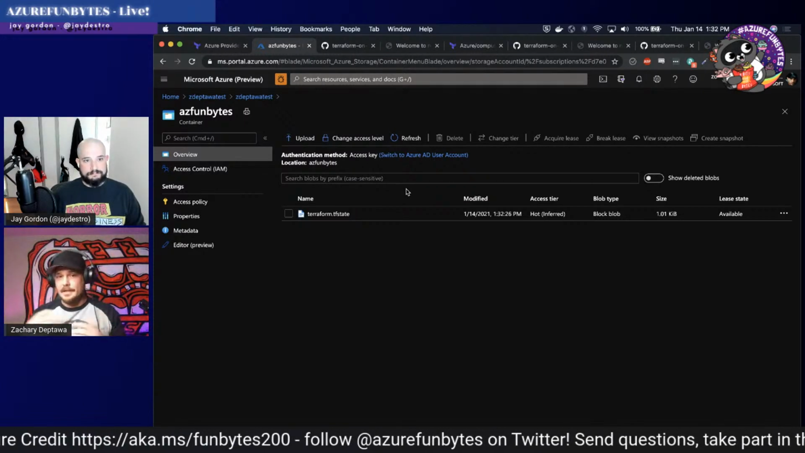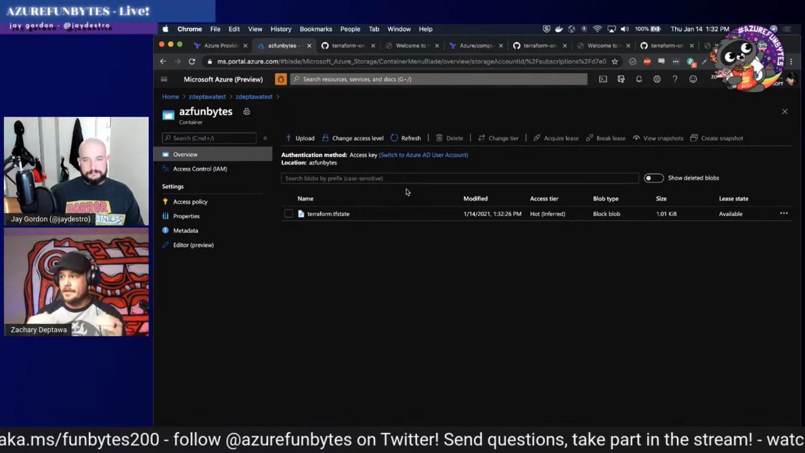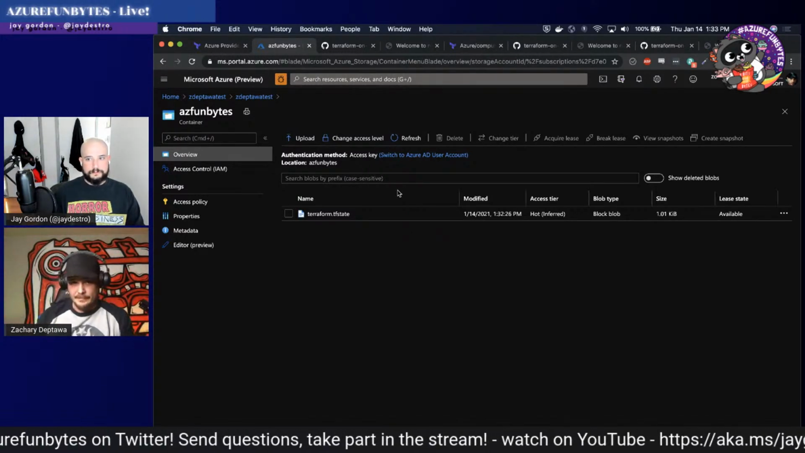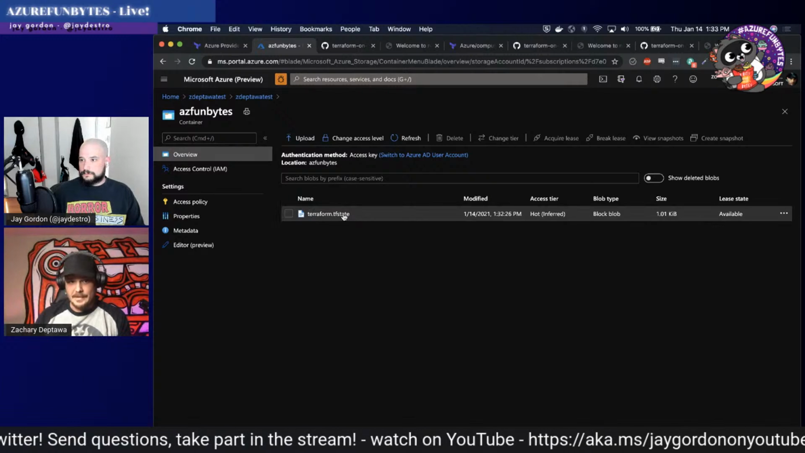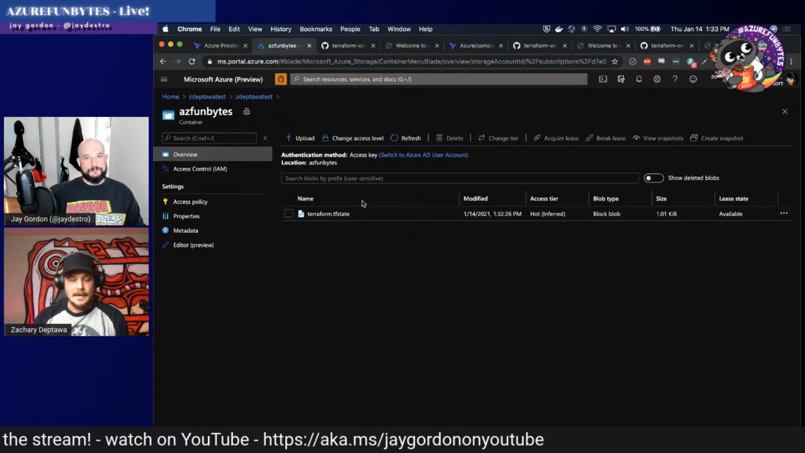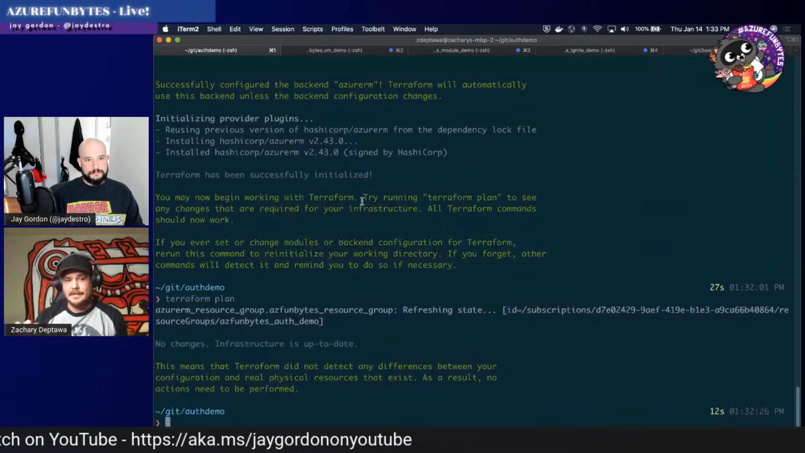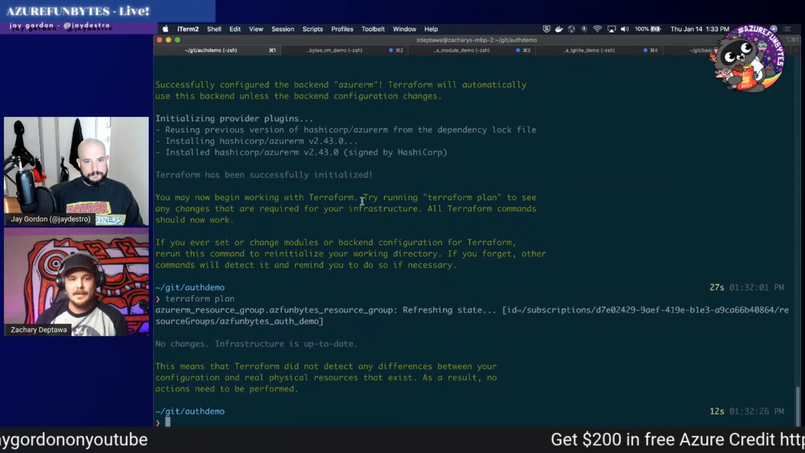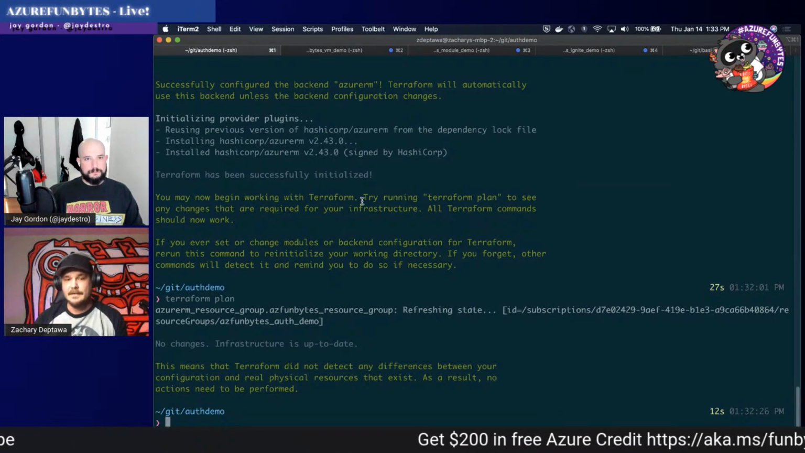Like making sure that you're not stepping on someone else's toes and making sure that your state matches with everyone else who's working on that infrastructure. And so you can see the Terraform.tfstate has been pushed up into my AzureFunBytes that I just created. And it's as simple as that. Now, everything that I do in this code base is going to be tracked in Azure. It's not going to be tracked locally in my Terraform.tfstate file.